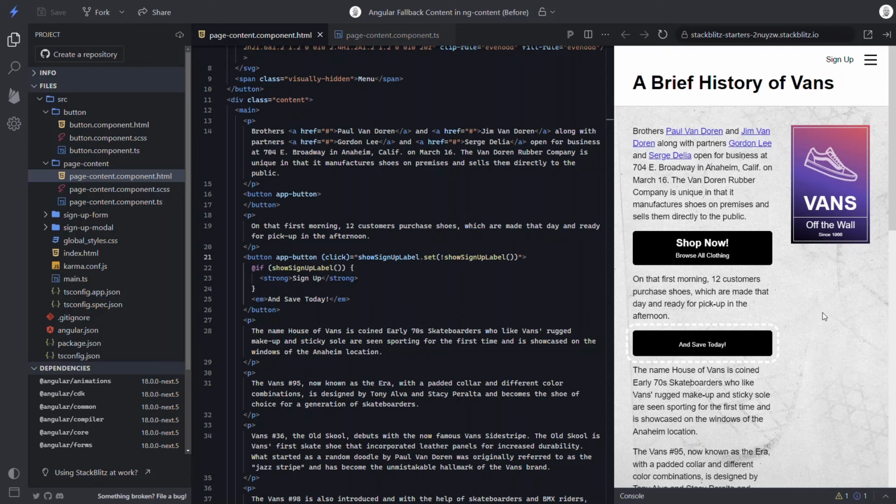So that's all pretty cool, right? We now have a native way to provide fallback content to projected content slots using the ng-content element. No more crazy conditional logic is needed to do this type of thing.